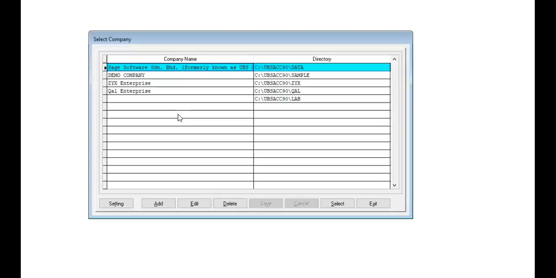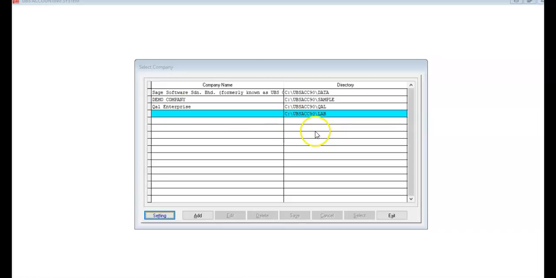When you want to create a new company, this is the list of companies that already exist in the UBS application that you installed on the computer. Maybe you have only 2, I have 3 or 4. For the new one, you just click the add button here at the bottom. Just click add.